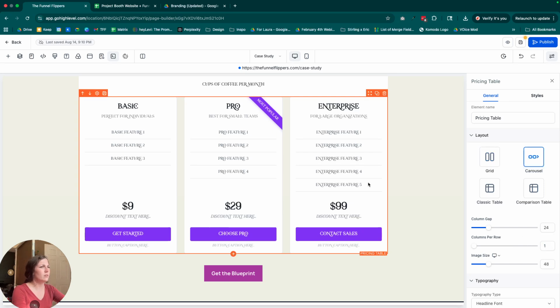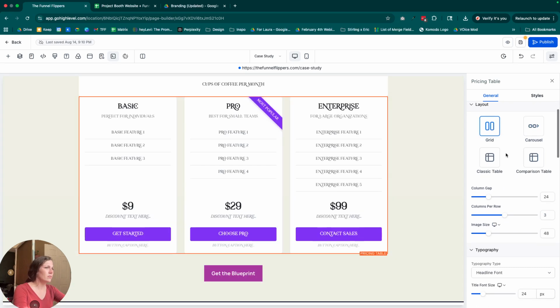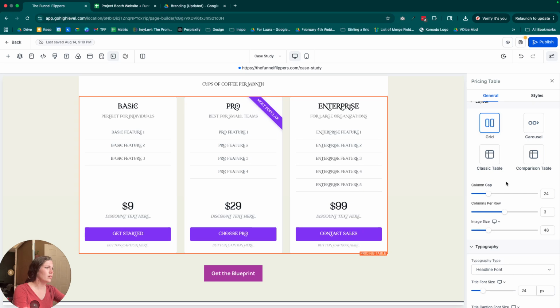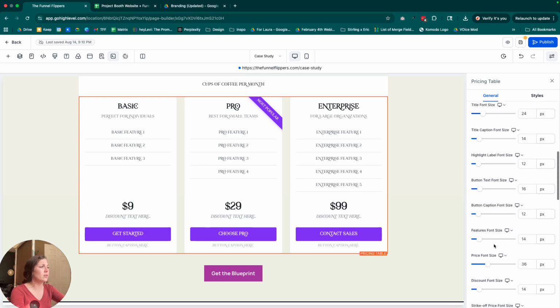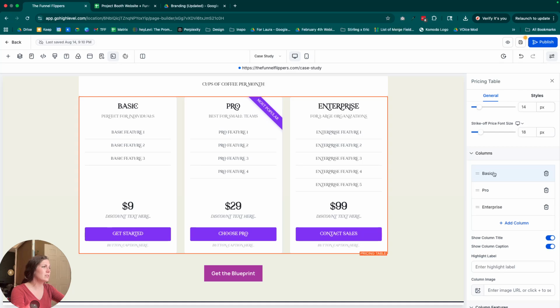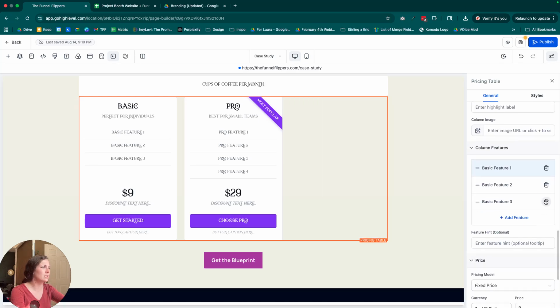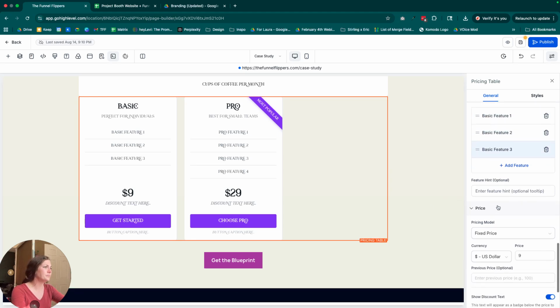Let's look at carousel with only one column per row. It's not letting me do it, so not sure. Oh, there it was, of course. Okay, so again, you have a million customization options over here, but the really nice part about this is that you can quickly add and delete all your different pricing options. You can add and delete different features that you set here.